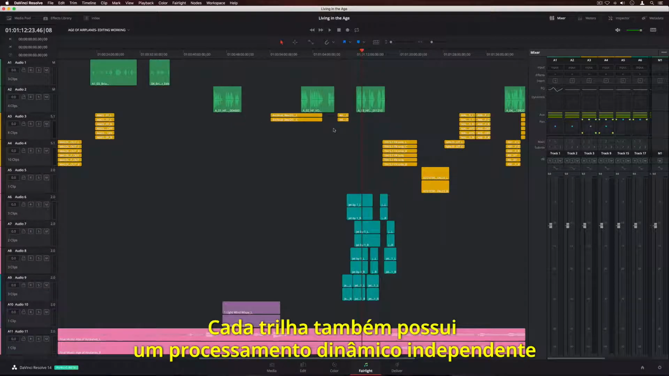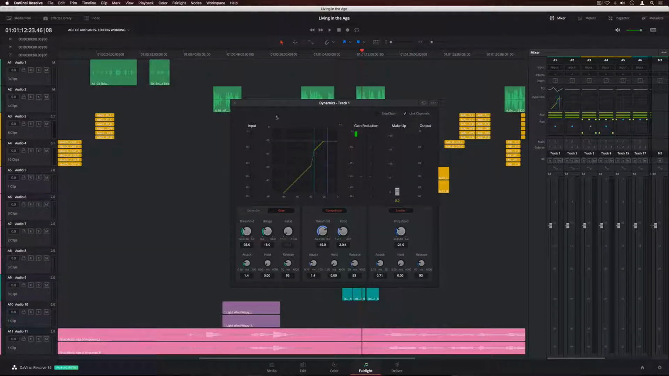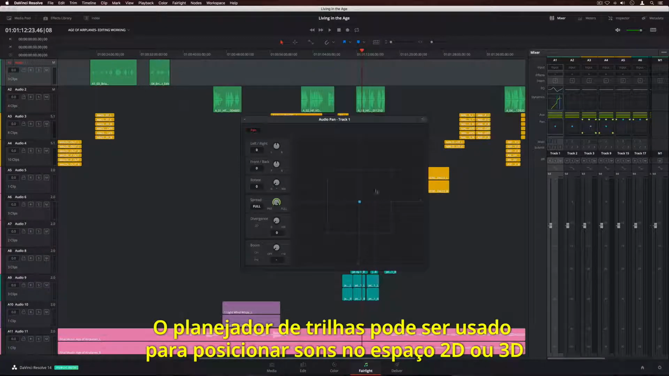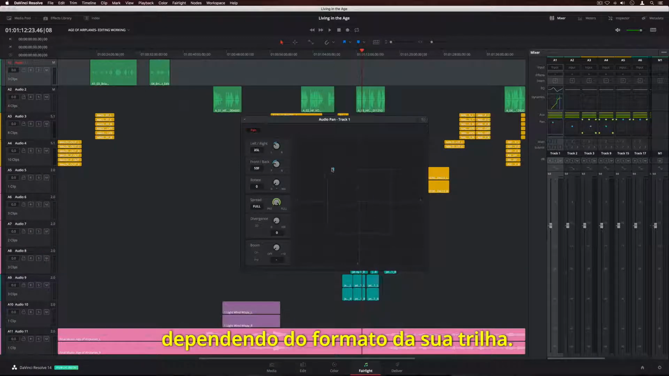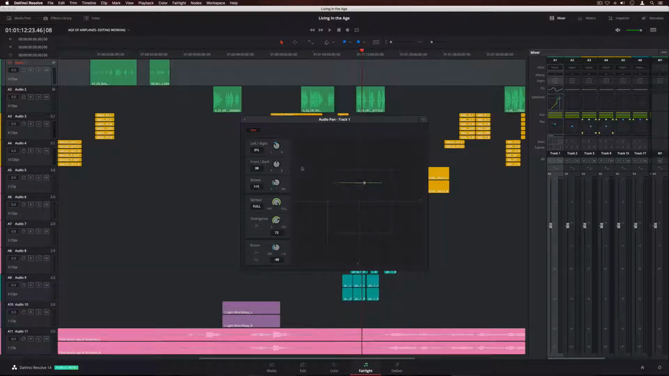Each track also has independent dynamics processing with an expander, gate, compressor, and limiter. The track panner can be used to position sounds in 2D or 3D space, depending on your track format. Any sound on any channel can be mapped into 3D audio space.